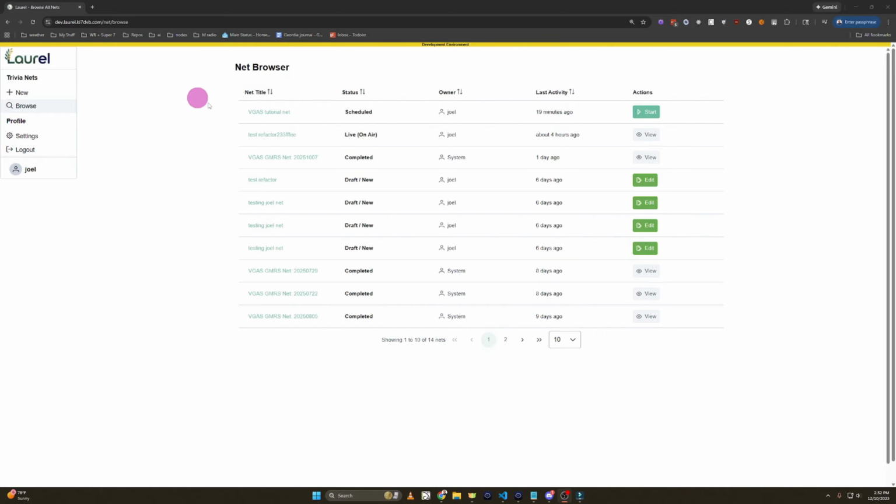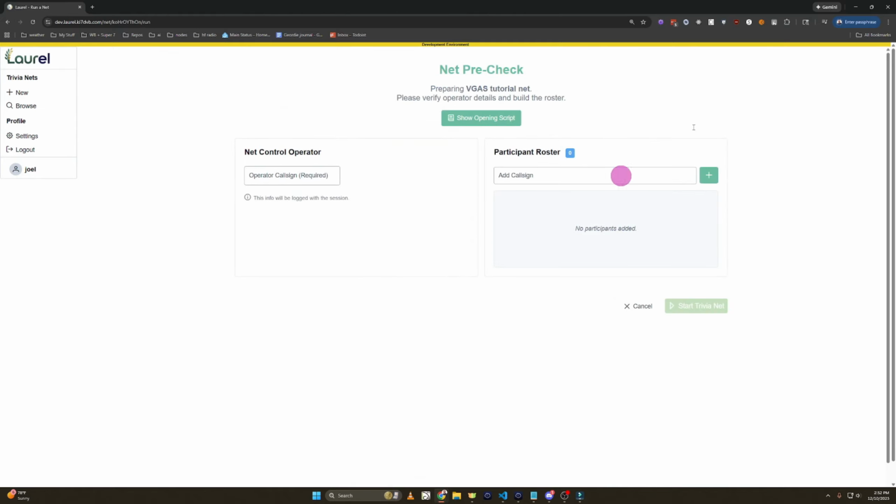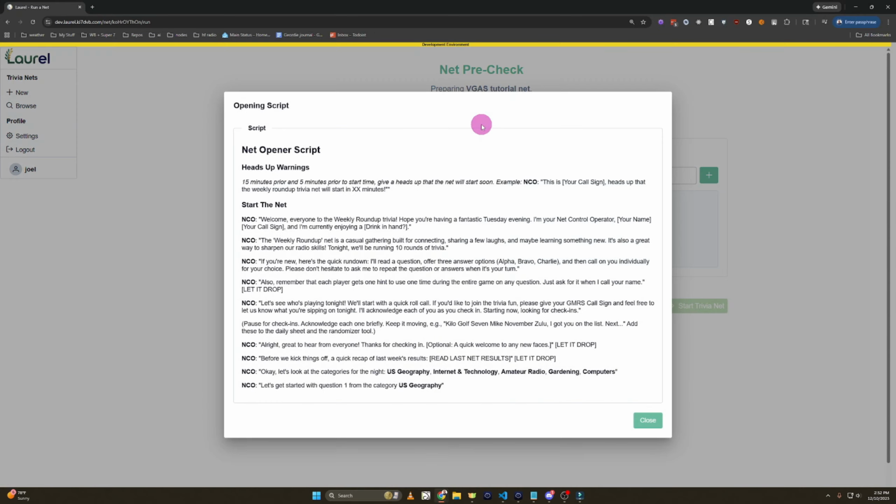After we log in and go to the net browser, we'll find our net, which is in a status of scheduled because we completed the questions and answers, right? We're going to click on start. And at this point, we can show the opener script. We can read through this on the radio, and this guides us through the whole guidelines to ask for participants and do check-ins.